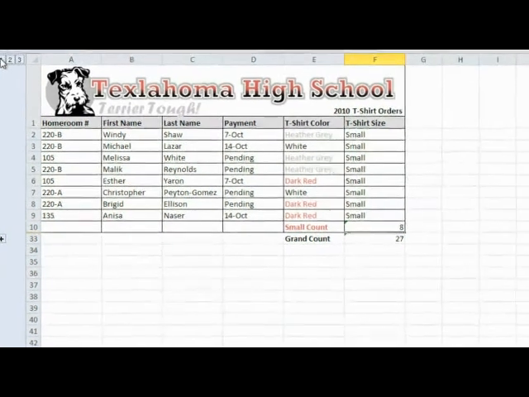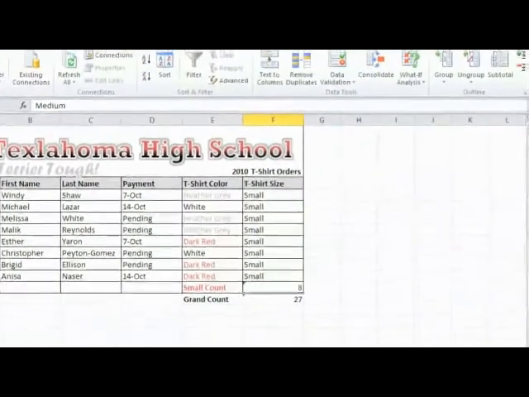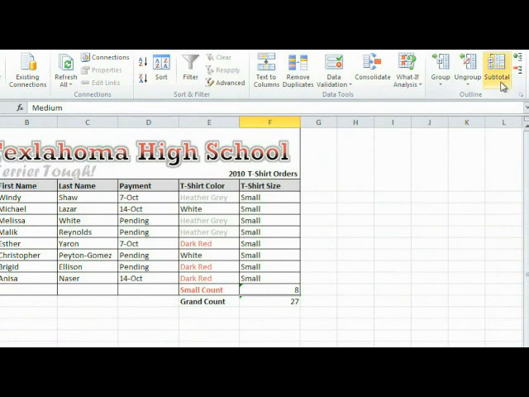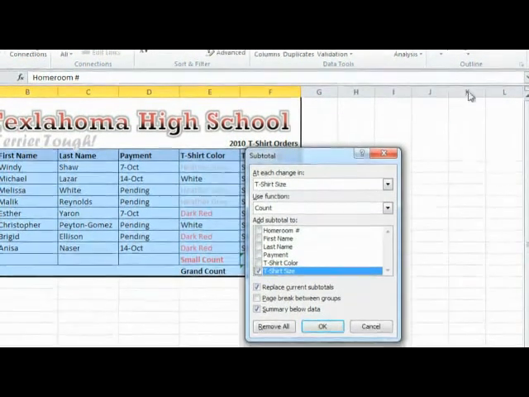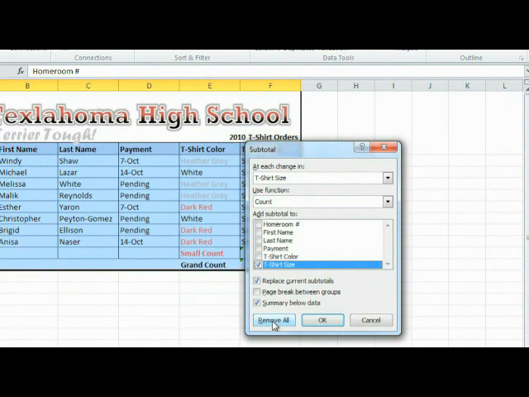You can also ungroup everything and remove all of the subtotals by going to the Subtotal command and clicking Remove All.